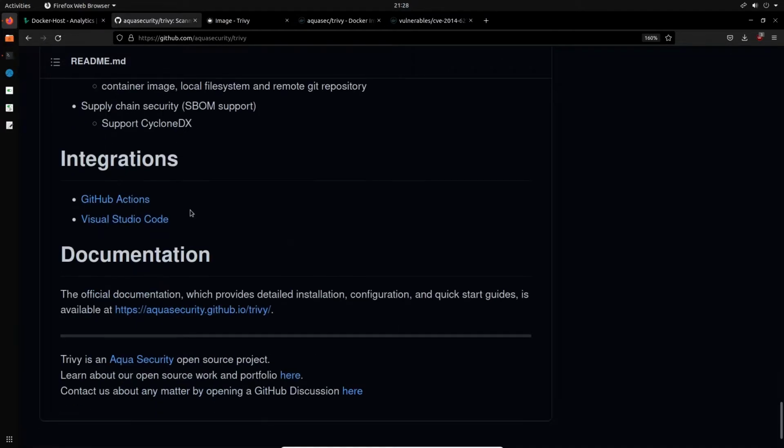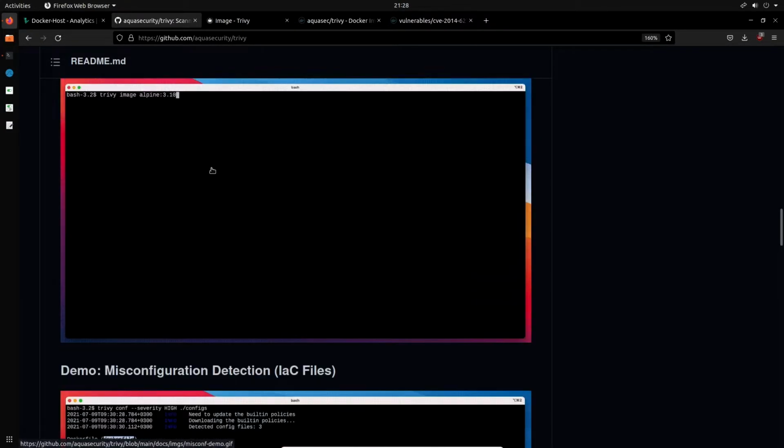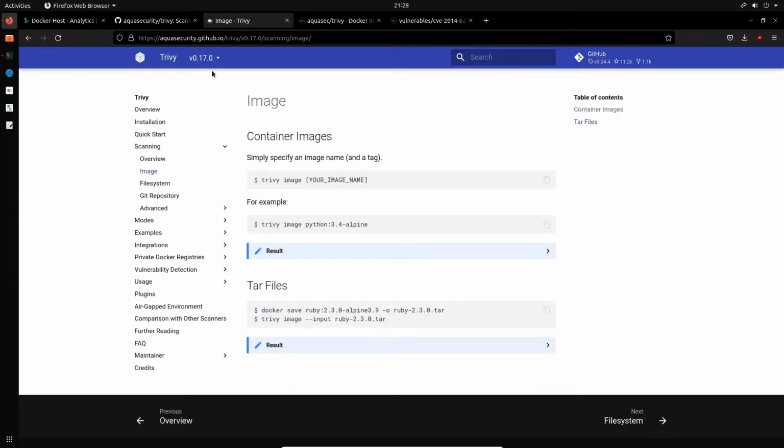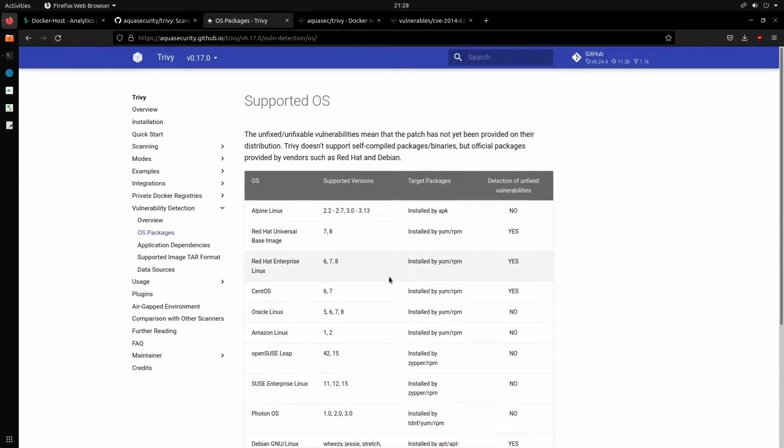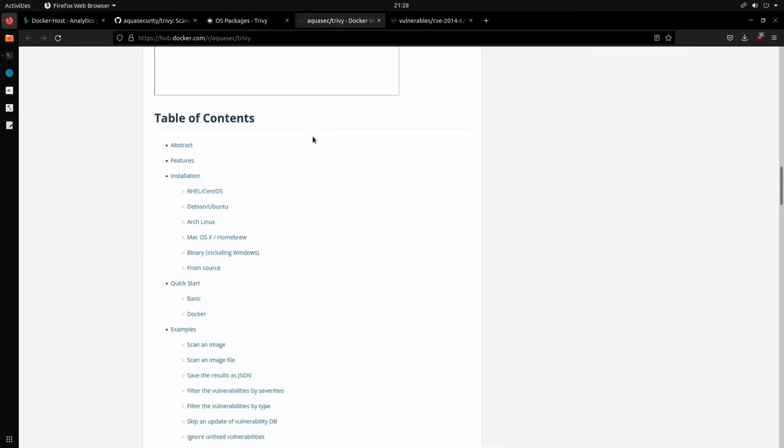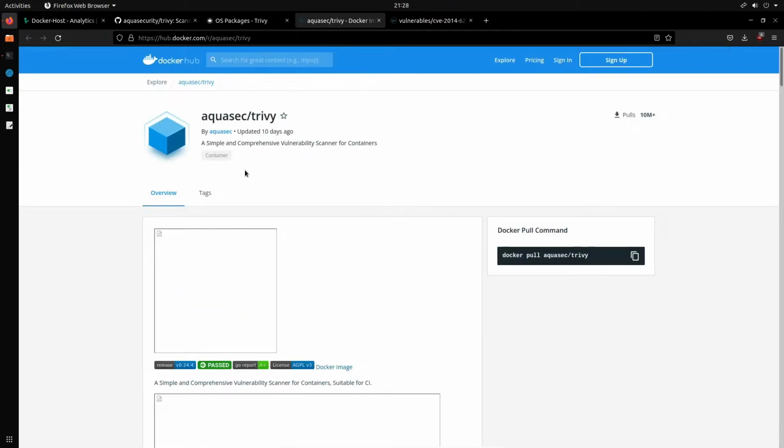However, in this case, because we're primarily focused on Docker images, if we take a look at the Trivy documentation, you can see that we can scan Docker images using the following syntax. And if we click on vulnerability detection, you can see that we can essentially check for vulnerabilities in OS packages. So in order to do this, we're going to be utilizing the Trivy Docker image here. So let me just refresh that.